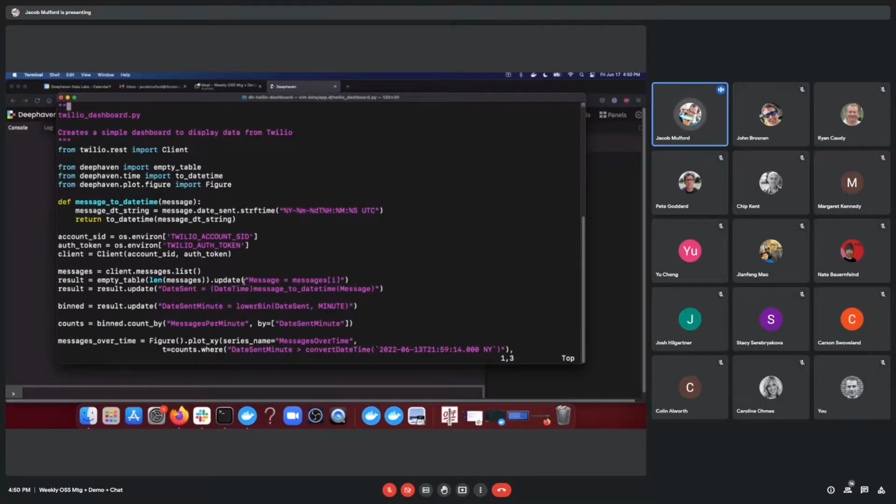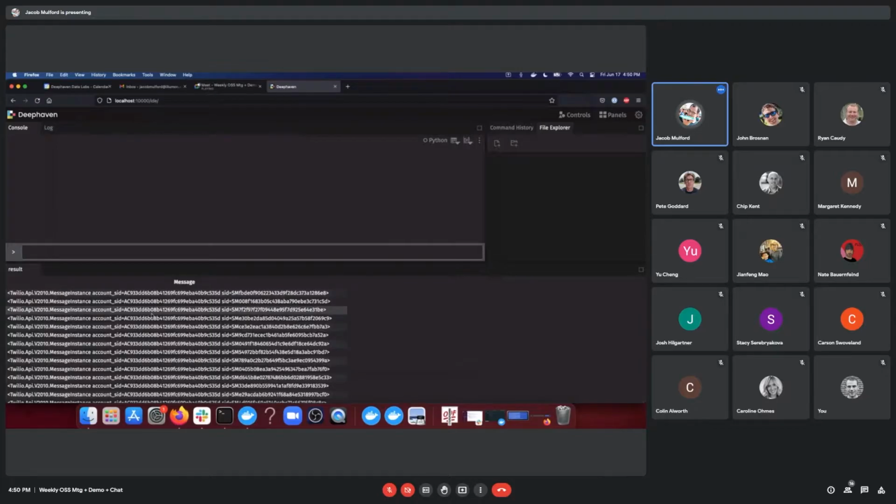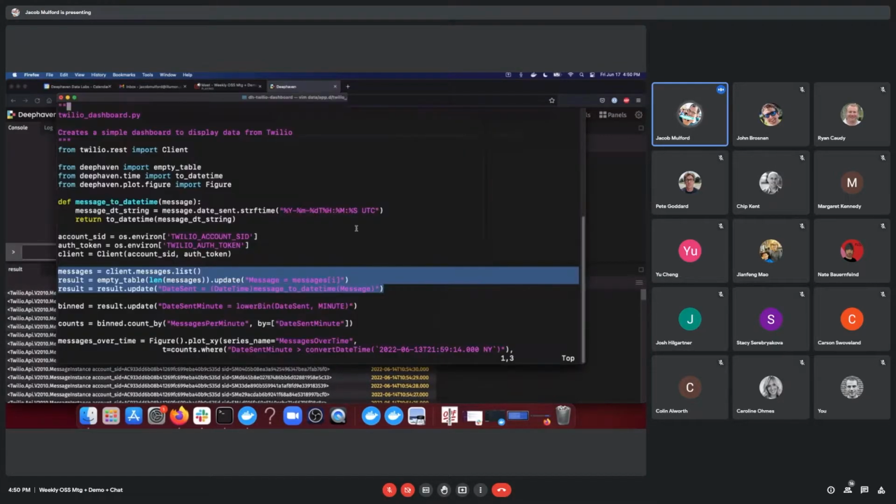Start with pulling the data. So I just have a table right here where it stores all of the messages that I pulled. And then I extract the date time of all of those messages. And you can see that in this table right here. So I have message instances, and then I have the date that it was sent.